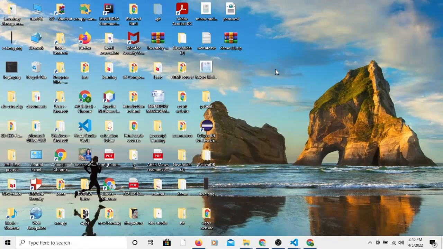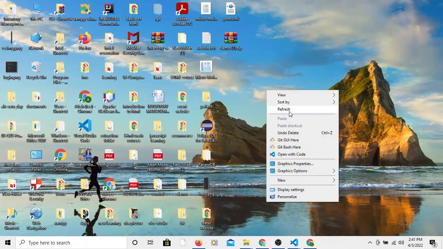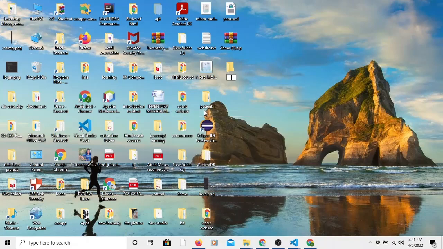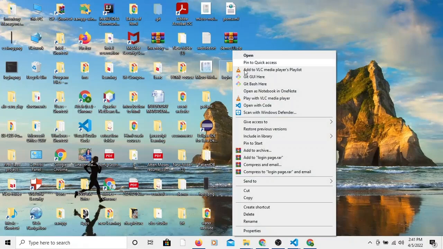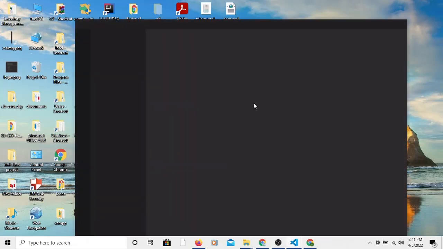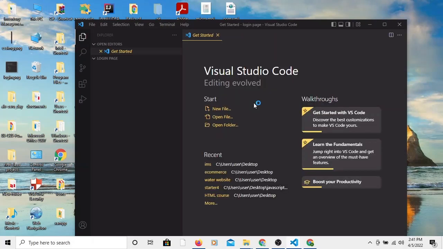So right now let me create a folder. I'll create a new folder named login form, login page. Enter. So right now I'm in the index.html side. Let me just open this with VS Code. I'm opening this with VS Code. So right now it's opening. I'll open it wide.